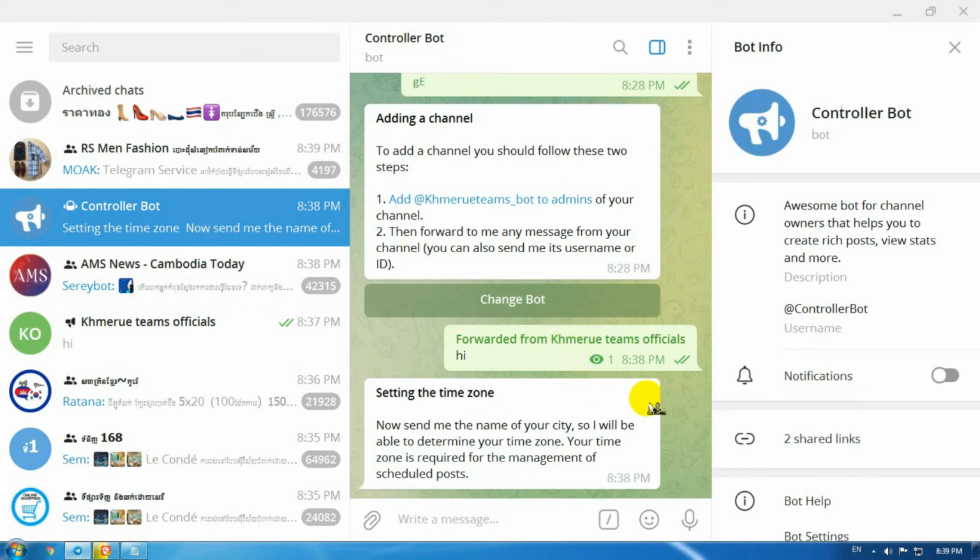Now send the name of your city, so it will be able to determine your time zone. Your time zone requires management. It is the last update in the middle of 2022, so you can write the name of your city. So you can write it, it is a new update. Now I'm gonna say Cambodia. Okay, like this.